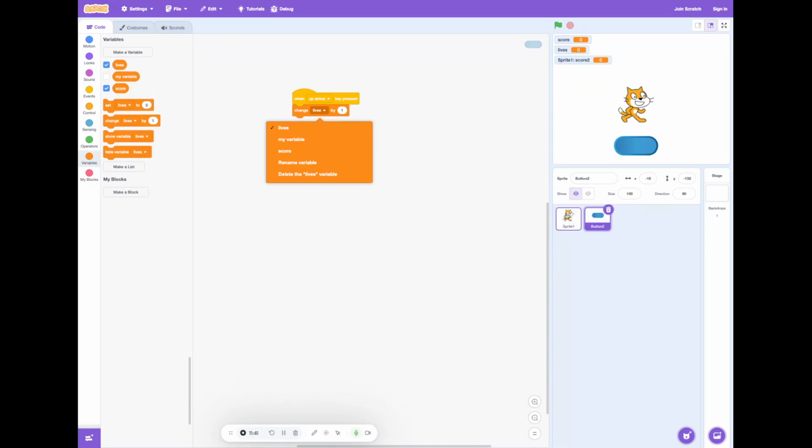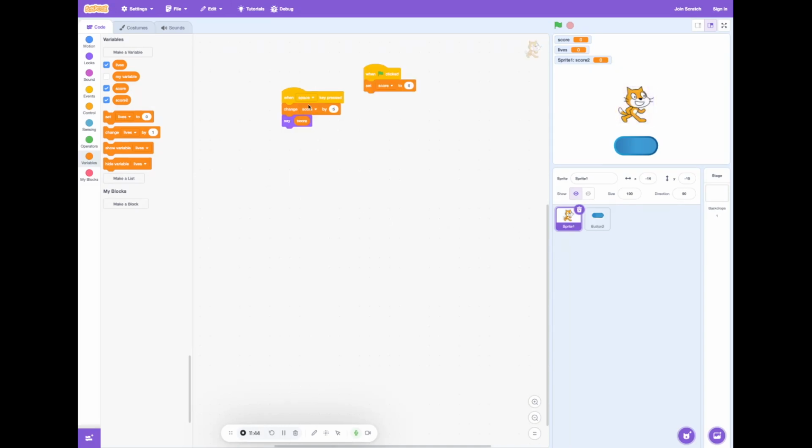Now if I go back to the cat and click on this drop down, you will notice there it is, score 2. So we can choose score 2 for this sprite, and we can change this to score 2 as well. Now when I click on the green flag, his score 2 is 0, and when I click on space, score 2 changes.